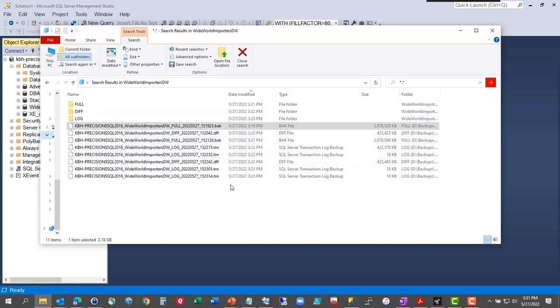Note they're all done today for this demo, today obviously being May 27th. So these are sorted by date, so you can see that I've got a full backup and a differential. I got another full backup, some transaction log backups, the TRNs, another differential, and some transaction logs.